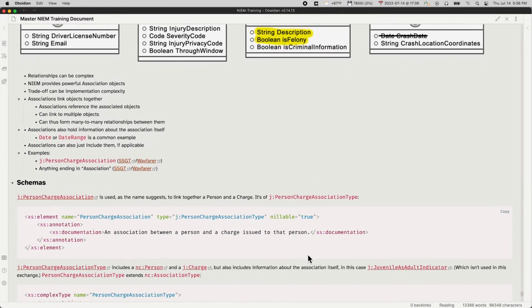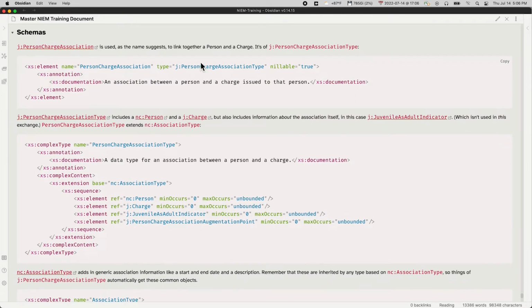So here's the schema. Here's how it looks in schema. We got a person charge association. It's a person charge association type. Provides an association between a person and a charge issued to that person. That's exactly what we want. We want this relationship between a person and a charge. If I go look at person charge association type, you see it contains a person and it contains a charge. So if we want to, we could just have a person charge association object, stick a person inside, stick a charge inside. But we're not limited to just that.